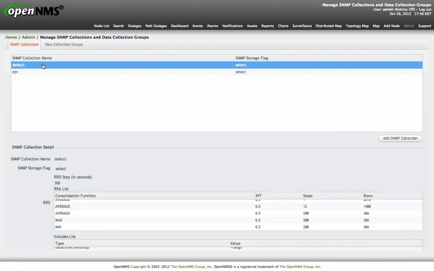An SNMP collection should be associated with a service inside the package on the collectd configuration. If you make changes on an SNMP collection that is already used inside collectd-configuration.xml, the changes will be taken immediately. But if you create a new collection, that collection should be associated with a service inside that particular file, and that particular file cannot be reloaded automatically. So in this particular case, you must restart OpenNMS.